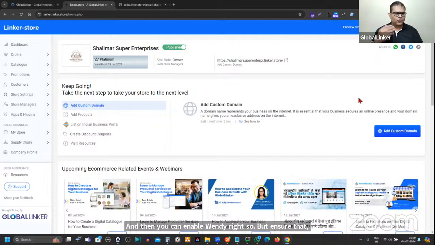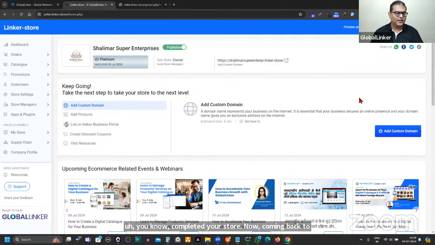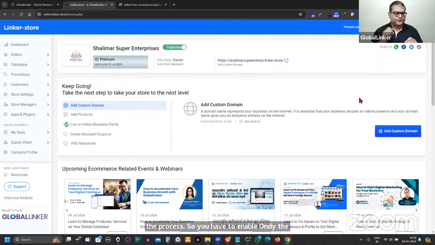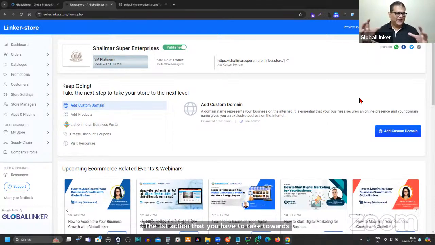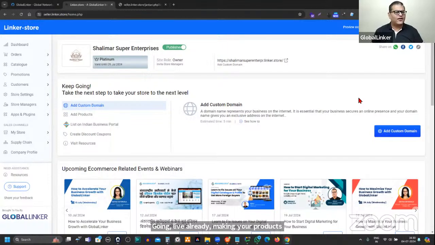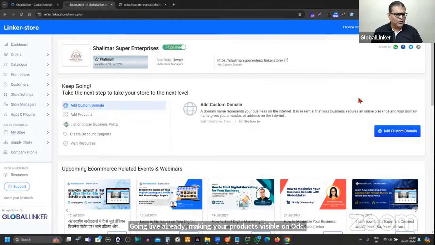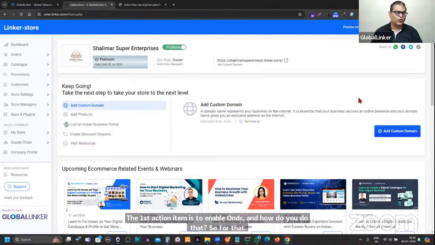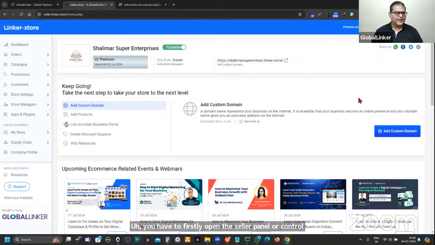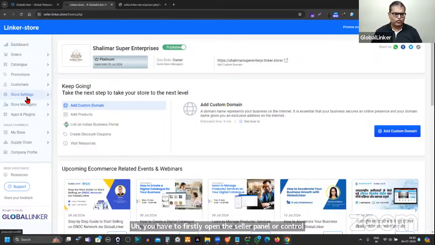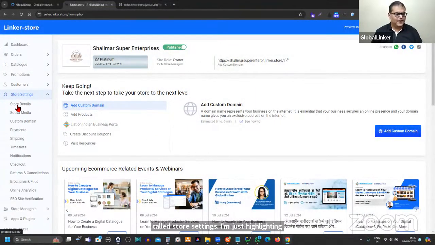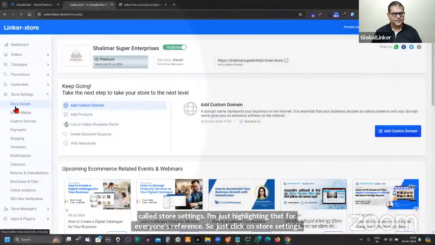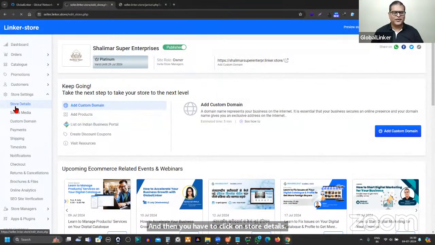All right. Now, coming back to the process, you have to enable ONDC. The first action that you have to take towards going live on ONDC, making your products visible on ONDC, is to enable ONDC. And how do you do that? Firstly, open the seller panel or control panel of your online store. Then in the left navigation, you'll see there is something called store settings. I'm just highlighting that for everyone's reference. Just click on store settings, and then click on store details. And the next page will load up.